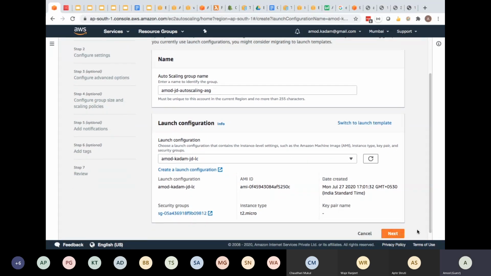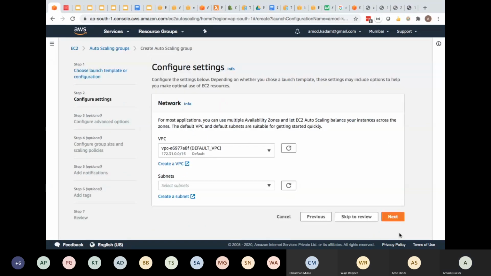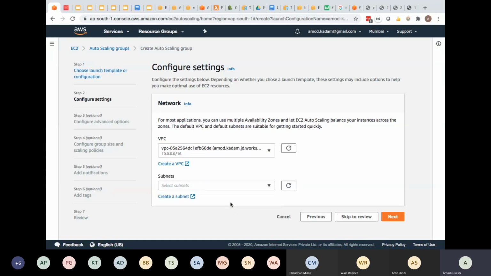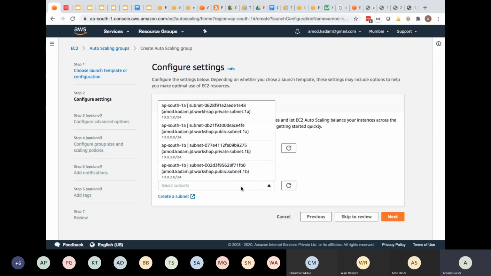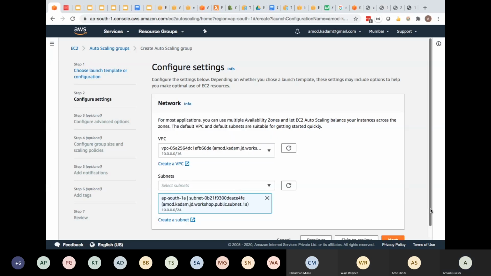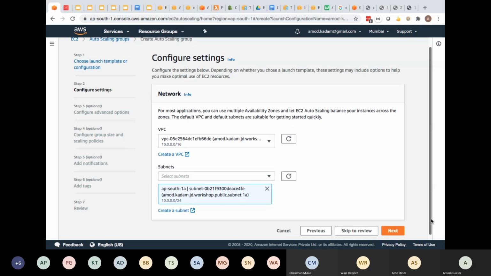Then you click on next. You say where this is getting used. So I'm going to say network is going to be JDVPC. And where this instance should be launching, so I'm just going to select the subnet. I'm going to select public subnet 1A. Then you can say next.